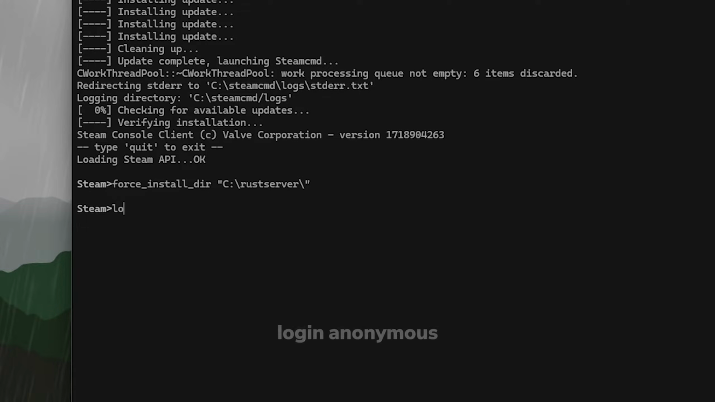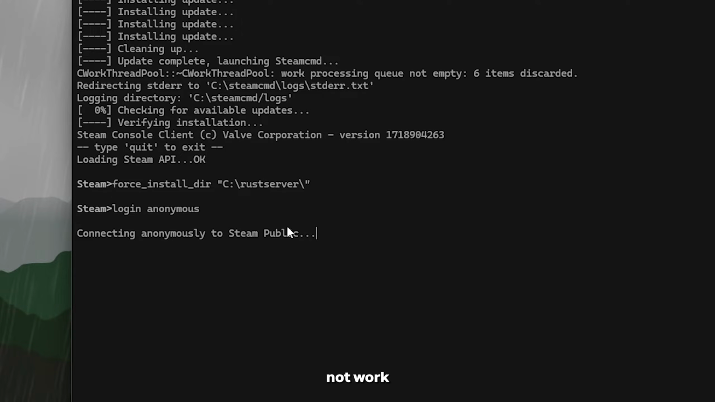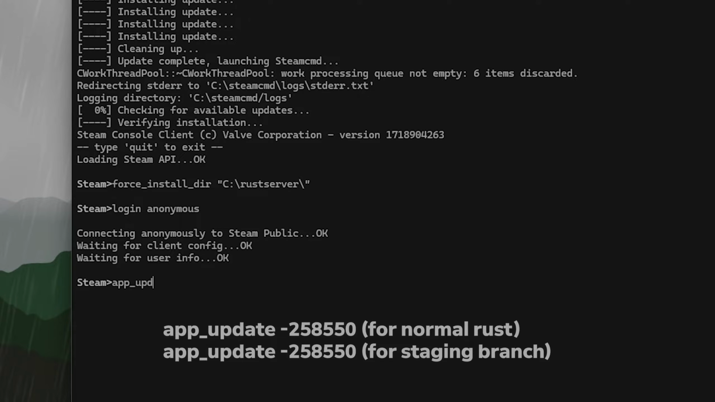The next one we do is login anonymous. You can't skip this step. If you do, it will not work and it'll get mad at you. So just let it do that. The next thing you need to do is this app_update 258550.